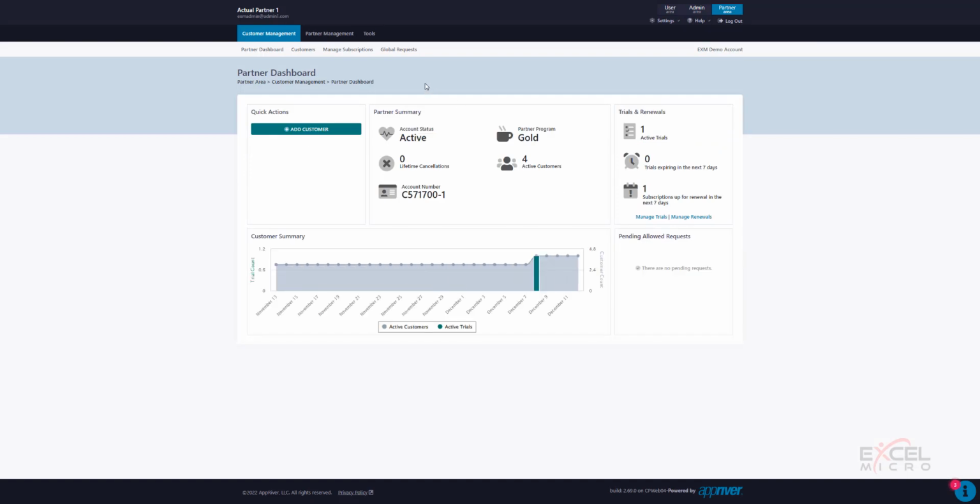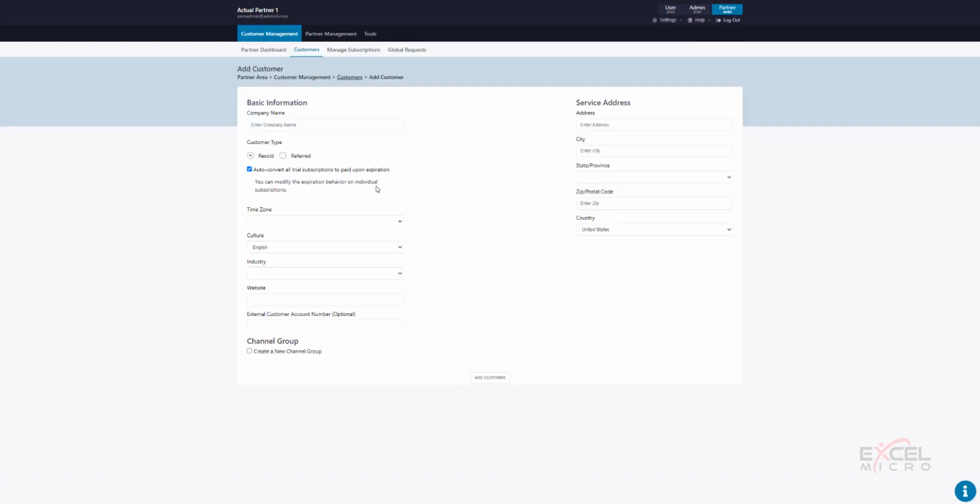Once you log in, you'll be presented with your partner level account. You can go ahead and add your first customer by clicking the Add Customer button here. Enter a company name. Always select customer type of resold.